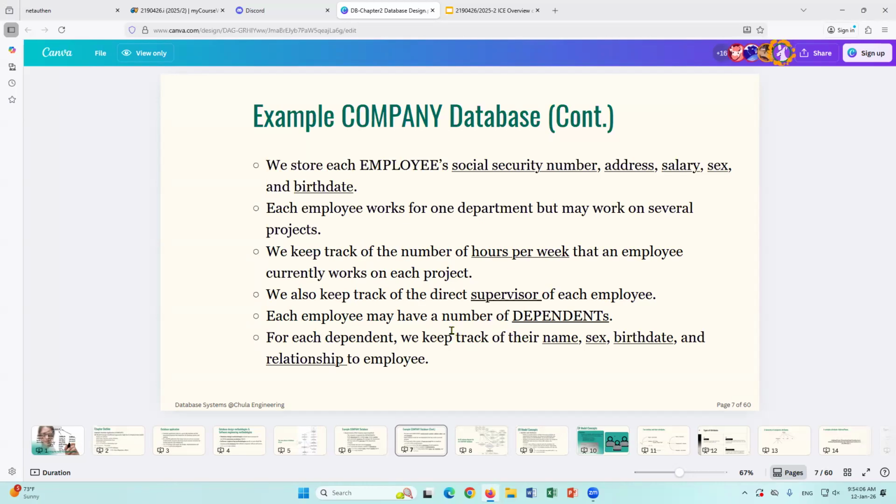Okay. And each employee may have a number of dependents. For example, in this company, they are mindful about whether or not an employee has dependents, like sons or daughters, anyone who depends on them at all. If so, they would like to keep track of them, probably because they might have some kind of benefits for their dependents. And for each dependent, we keep track of their name, sex, birth date, and relationship to the employee. For example, maybe father, mother, or guardian, and so on.